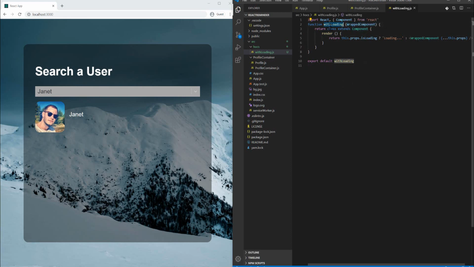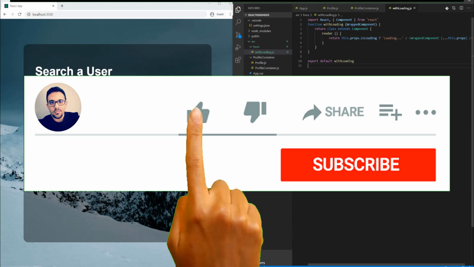Yes, we wrote our first basic HOC in React, and you can see that we are just passing our component to this function, and we are somehow enhancing this component by adding an ability to show loading if the loading prop was true.